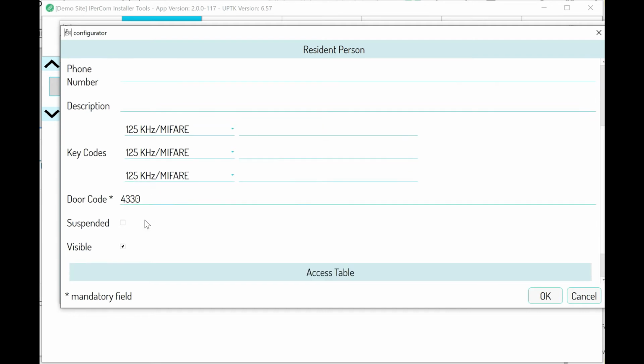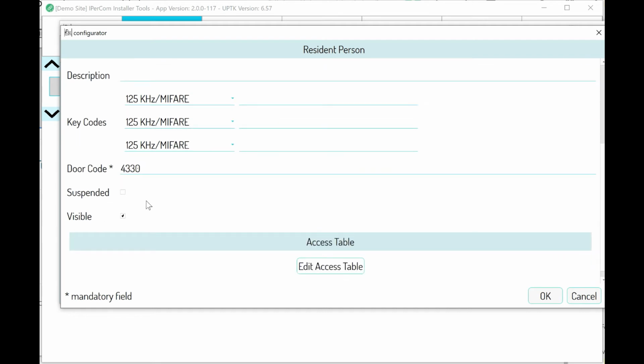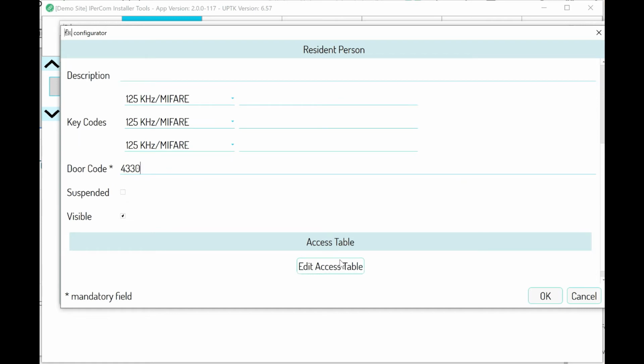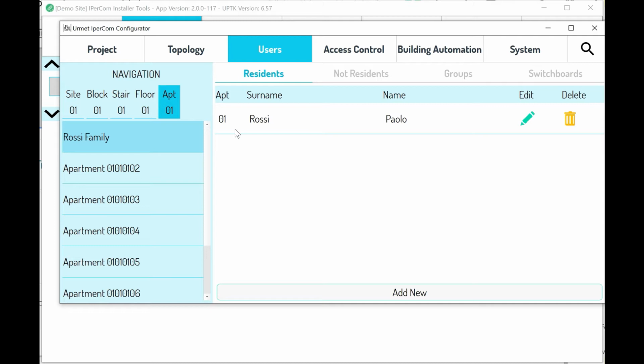The door code is a code to access a door from a calling station which has a keyboard. You can suspend the resident if you want, make it visible on address books. You can even add address in access tables, but let's leave it like this.